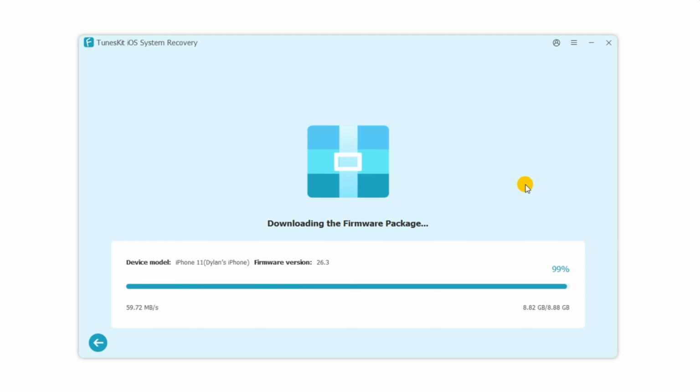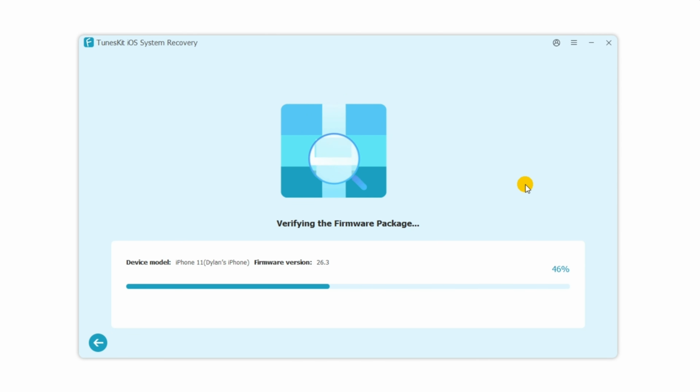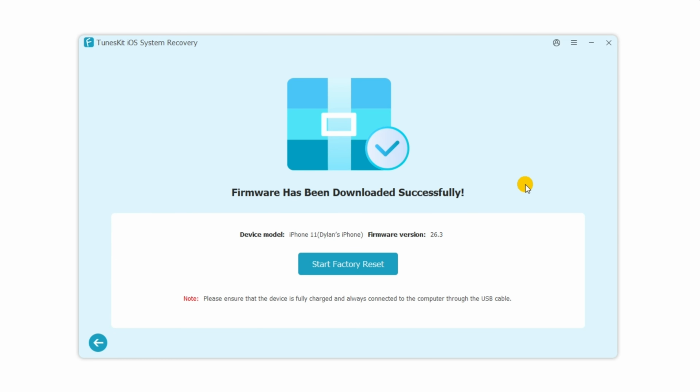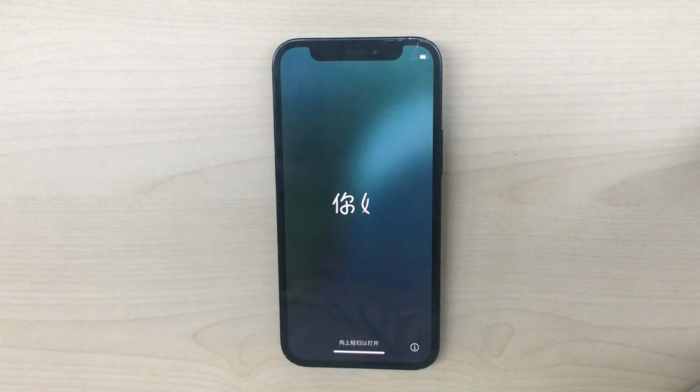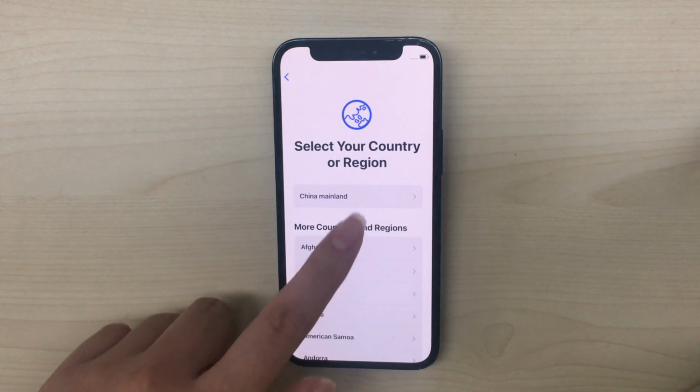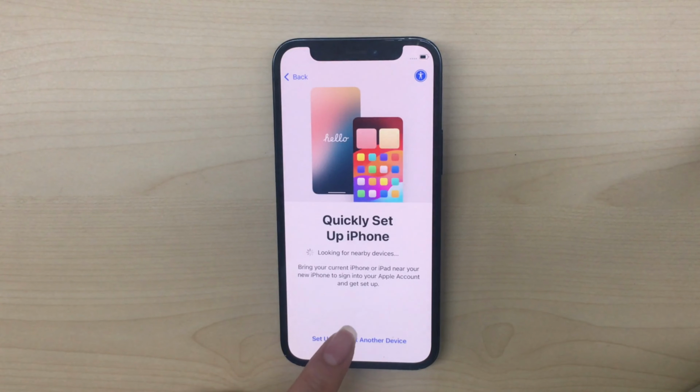Once the firmware is downloaded, then you will get this option on your screen which says Start Factory Reset. You click there and the system will start factory reset on your phone. It will take a while until the process will be done. Once done, you will get this message. Then you can turn on your device and you will see that your iPhone has been updated to the latest version of iOS. Your device will now be perfectly okay to use.